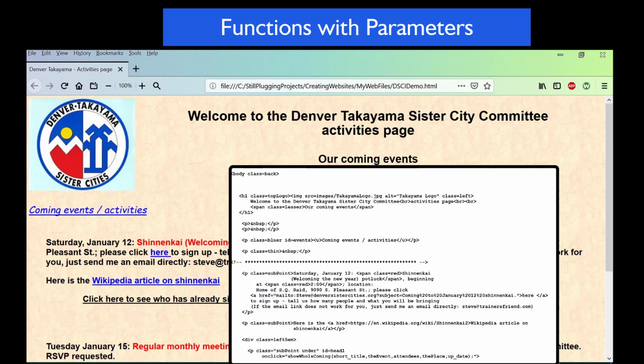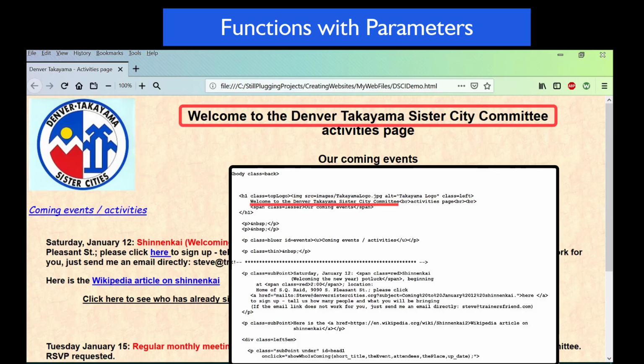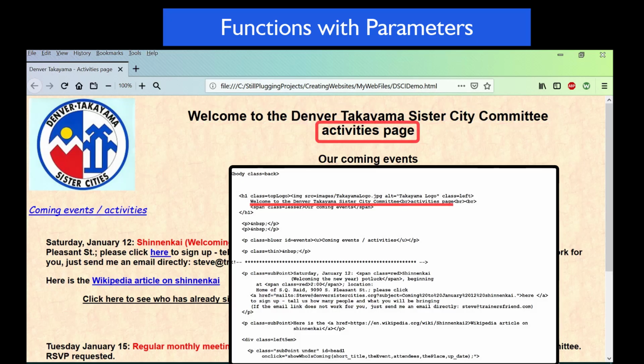This displays the logo file adjacent to the text, Welcome to the Denver-Takayama Sister City Committee. Then a new line and activities page, and then 2 new lines to get some spacing, and in a smaller type size, our coming events. After the H1 element, we have a couple of paragraphs with non-breaking spaces. This forces spacing past the bottom of the logo image.